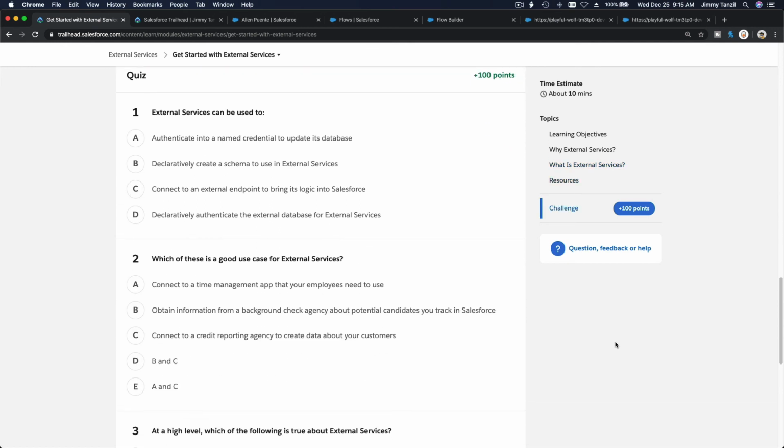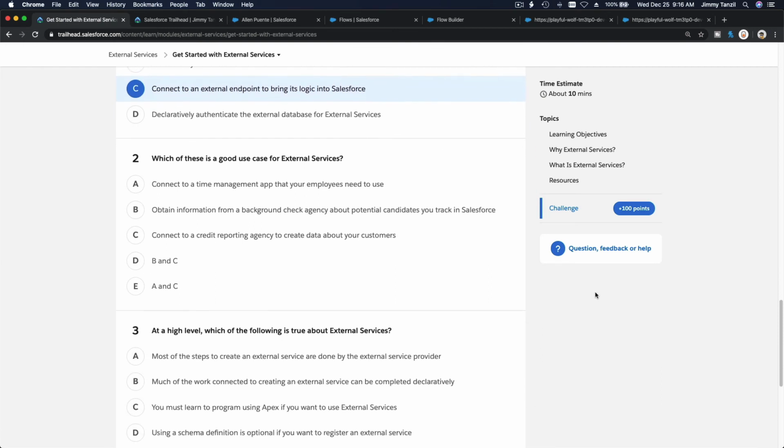External service can be used to authenticate into a named credential, to update its database, declaratively create a schema to use in external services, connect to an external endpoint to bring its logic into Salesforce, or declaratively authenticate the external database for external services. I think I like this between B and C. Let's stick with C.